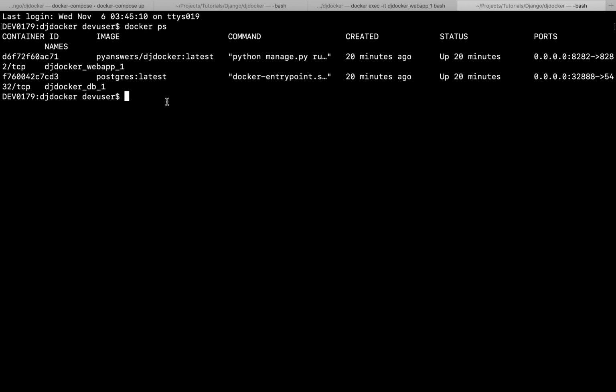So if we go back to the command line, this is the host operating system. docker ps will show you all the containers that are currently running. So we need to commit this. We need to push up this py answers/docker dj docker latest. The build is already complete.